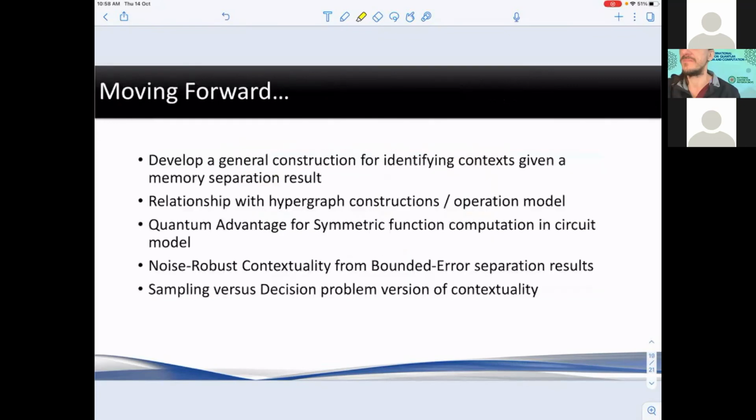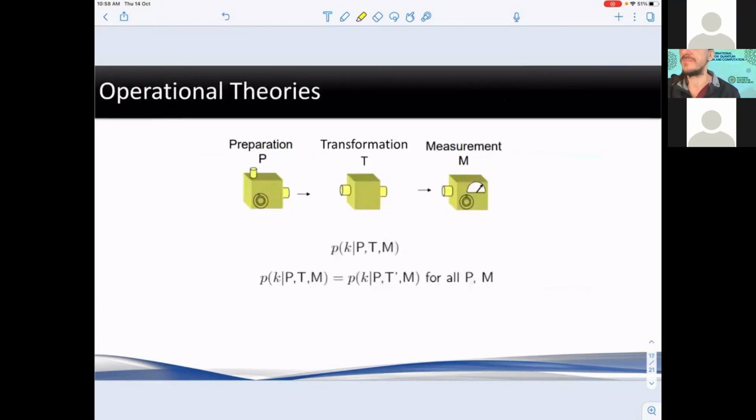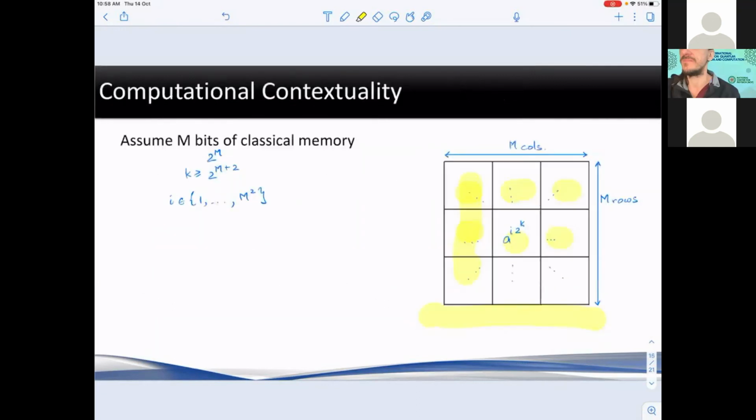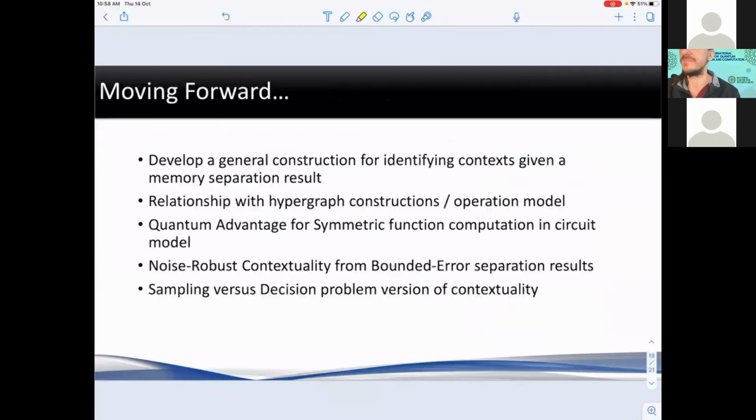And since we're nearly out of time, there are a few different directions we can move forward with. One is to identify a general routine for constructing contextuality examples given a memory separation result, right? This points to the fact that in our example, we were able to build a full M by M grid where all the measurements were commuting. That will not be the general case for an arbitrary separation result. So how do we go about constructing the corresponding context for that separation result? Is there an algorithm for that?